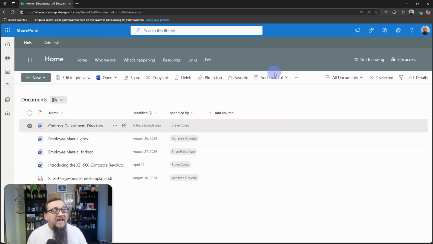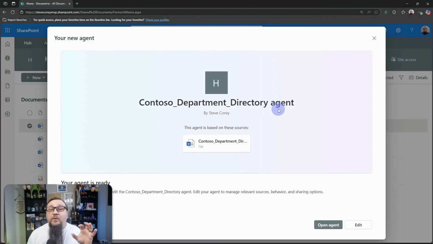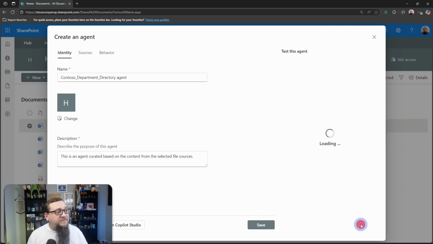Now, I don't see that in this list, but if I click on this ellipsis button, we'll see create an agent. For you, it may actually be in here depending on your monitor size and everything. But I'm going to click on create an agent. And now it creates an agent that's grounded on this file. But there's a number of things we need to do to make sure this agent does what we need it to do. So we're going to go down to the bottom and click edit.